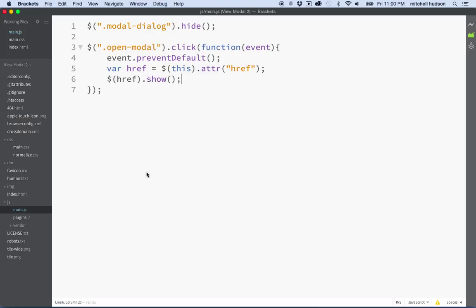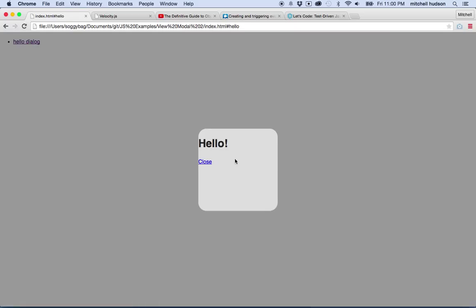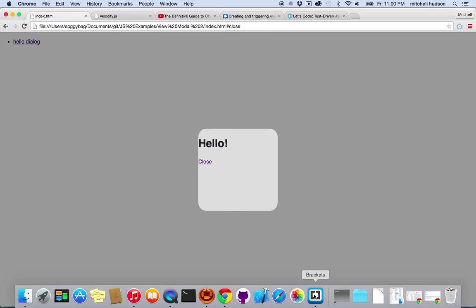So we'll save this, and then refresh our page. And then I click, and here's my dialog box. So that's pretty simple. We can handle this a lot of different ways, but that's kind of the basic thing. And then how do we close it, right? So let's do that next.